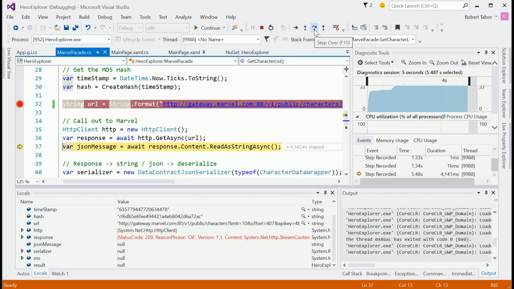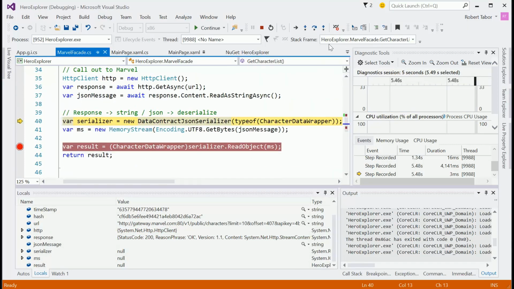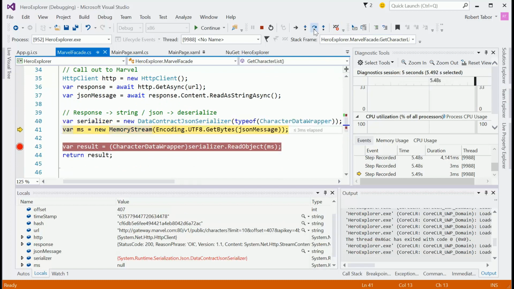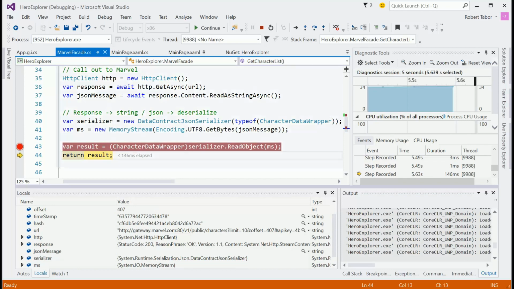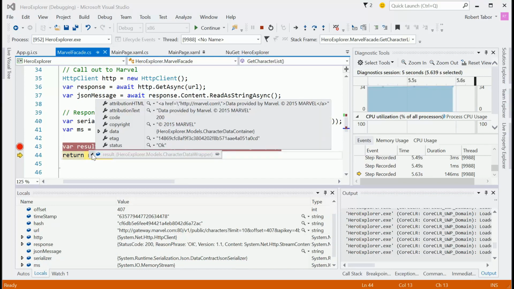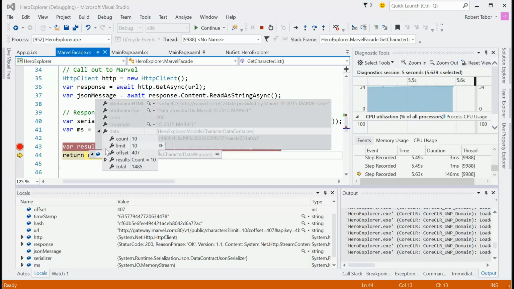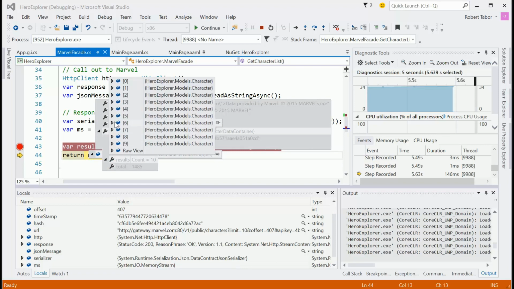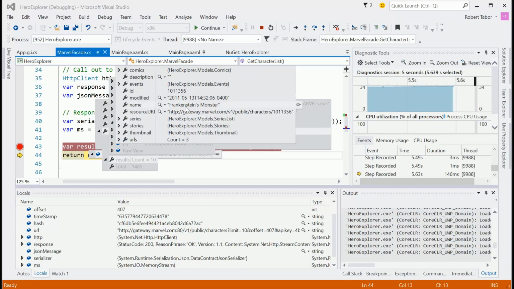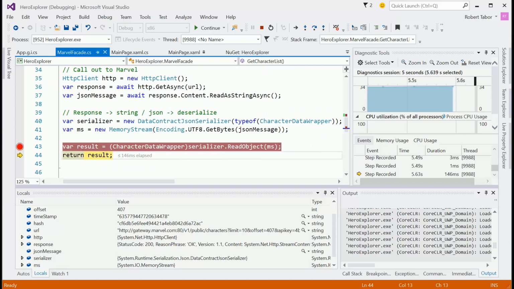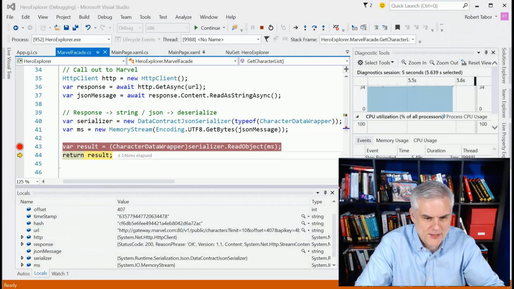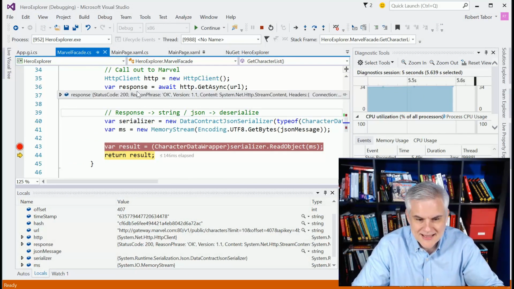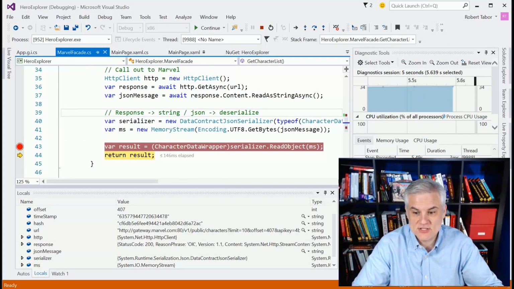All right, so let's keep going here and see what happens. We made our request, we got it back, and now we're going to create our serializer and our memory stream, and here's where I'm nervous. And hey, it actually worked. Oh yeah. There's 10 results. Let's drill into one of these guys. Frankenstein's monster. I'm very happy about this. Okay, so great. We got data back from the Marvel API. I'm so excited that it worked on the first try.